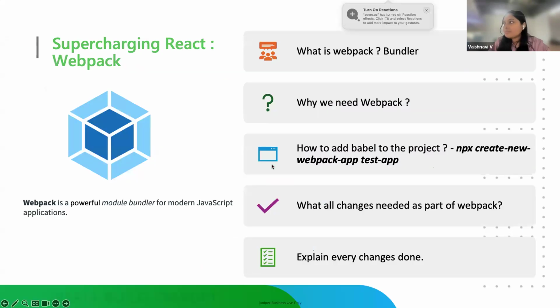Okay. Now, coming to our point again, we have something called supercharging React using Webpack. What is Webpack? Why do we need Webpack? So as we discussed just now, our code was not ready to get pushed into production. We could not take this whole code into production directly. So for that, we need something called Webpack.